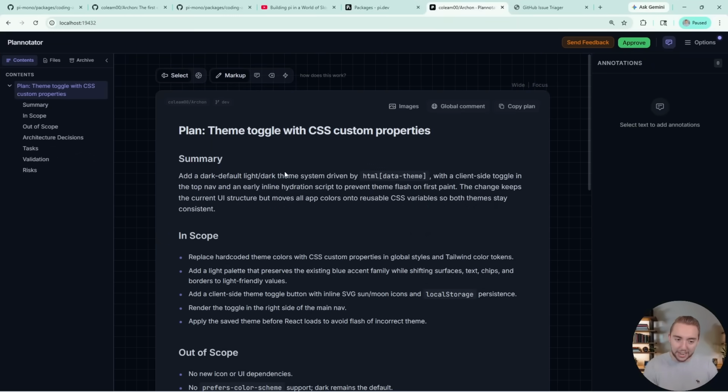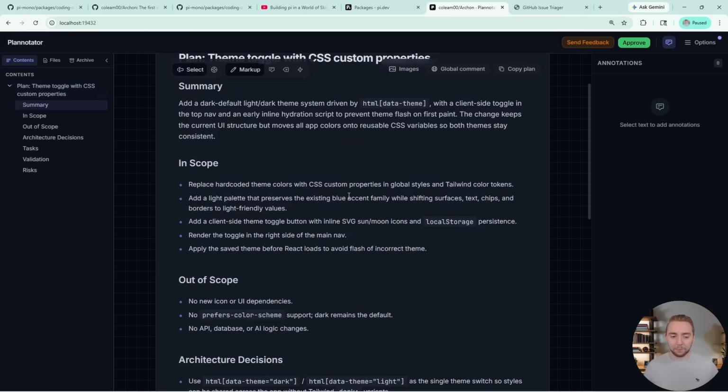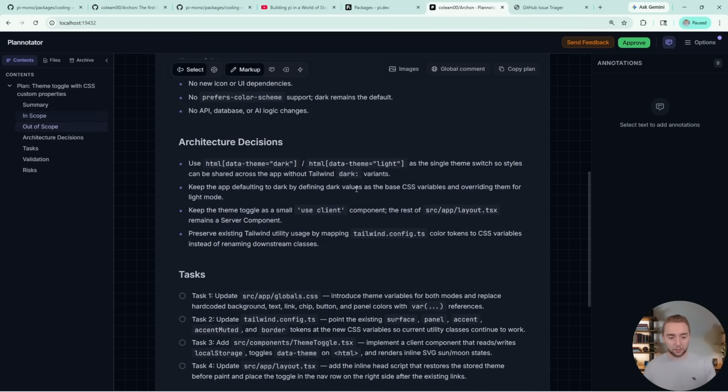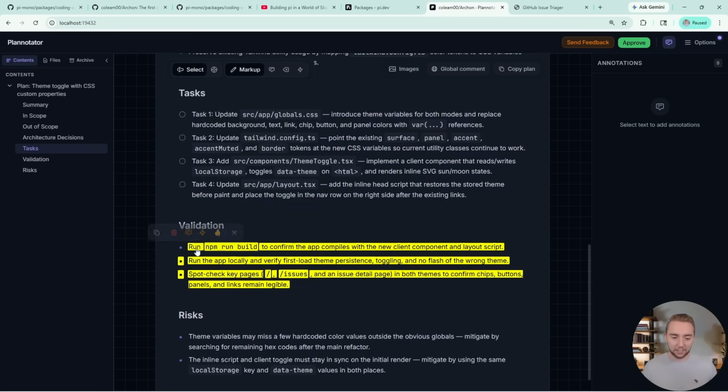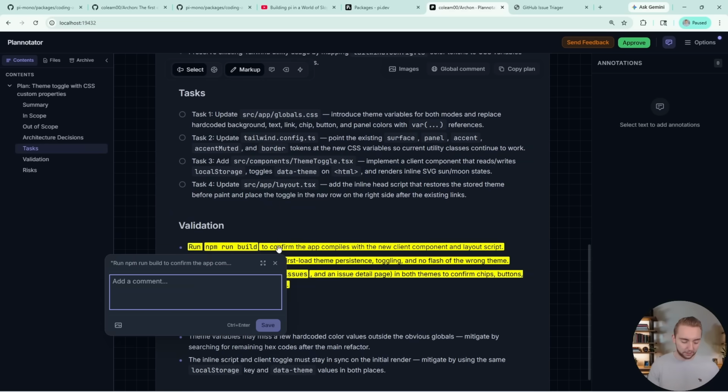So here we are with our plan rendered, and now we can give feedback freely throughout the entire thing. So just for the sake of the demo, I'm going to say that most of this is good, but let's say, for example, we want to do more validation here. So I can highlight this entire thing. I can add a comment here and say, validation isn't quite good enough.